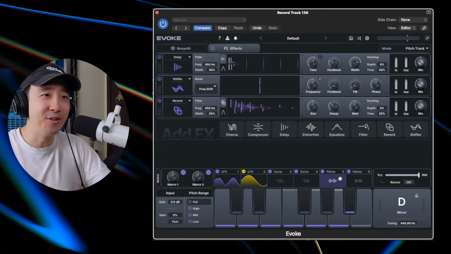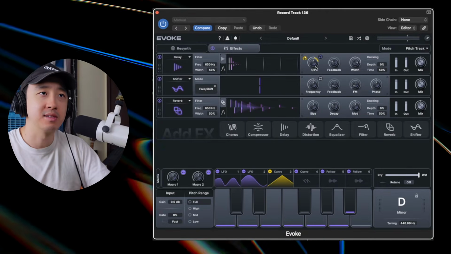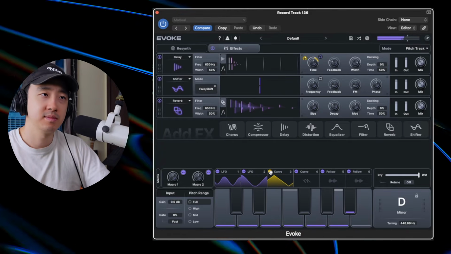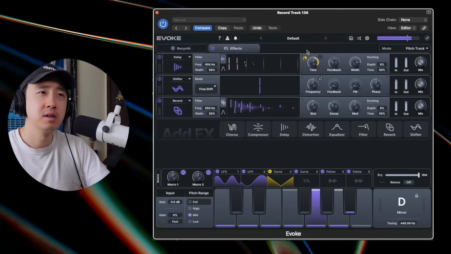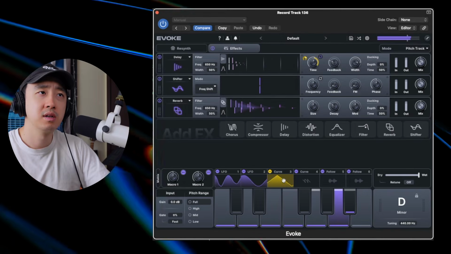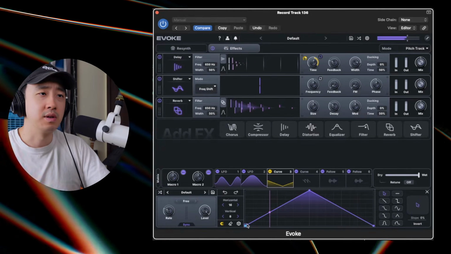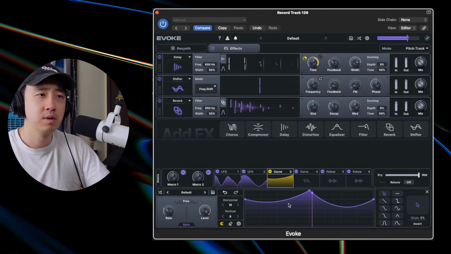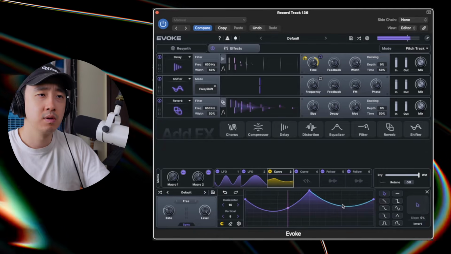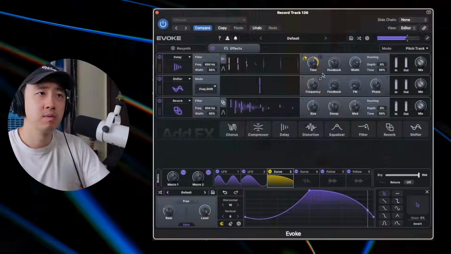And as you see, all these stay up here, so you can add, for example, into like this. And you can draw your own. So this lets you really customize this sound like crazy.